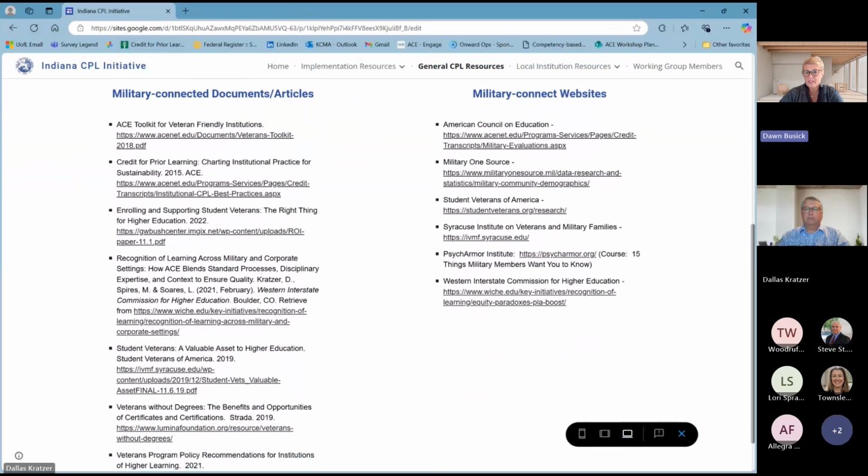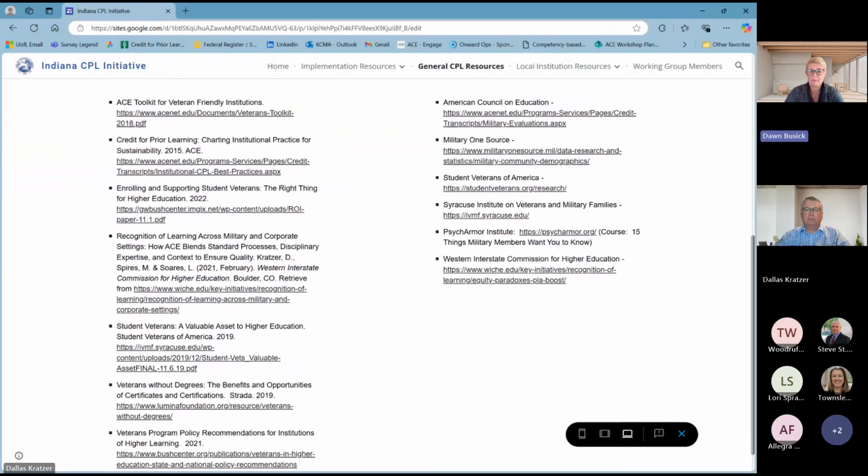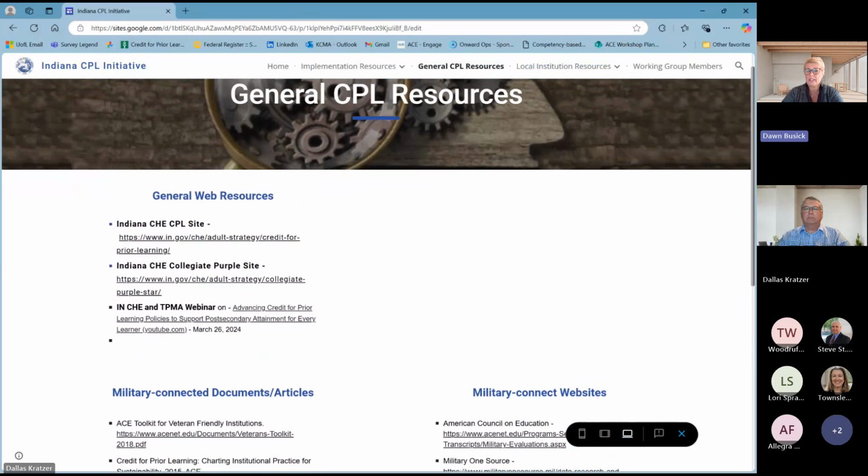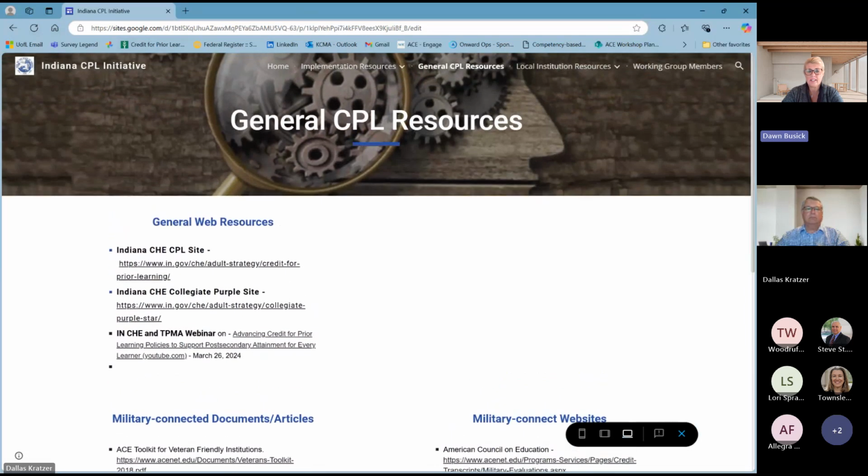You could also utilize this for onboard training of any new staff that your institution hires that will play a role in administering and managing military credit for prior learning. So you have like a one-stop shop here. Eventually, when the Clearinghouse 2.0 is ready to be launched by the Commission for Higher Education, all of this that we've collected in this repository will transfer up into that new website.